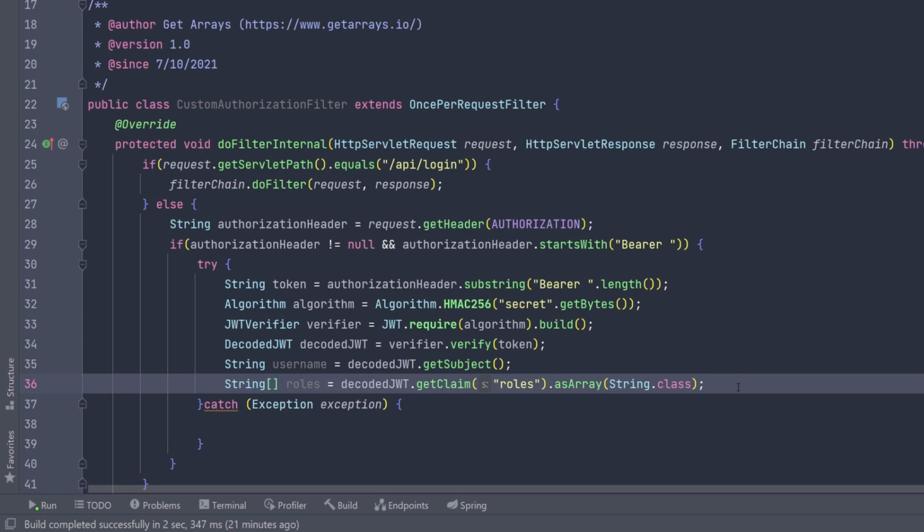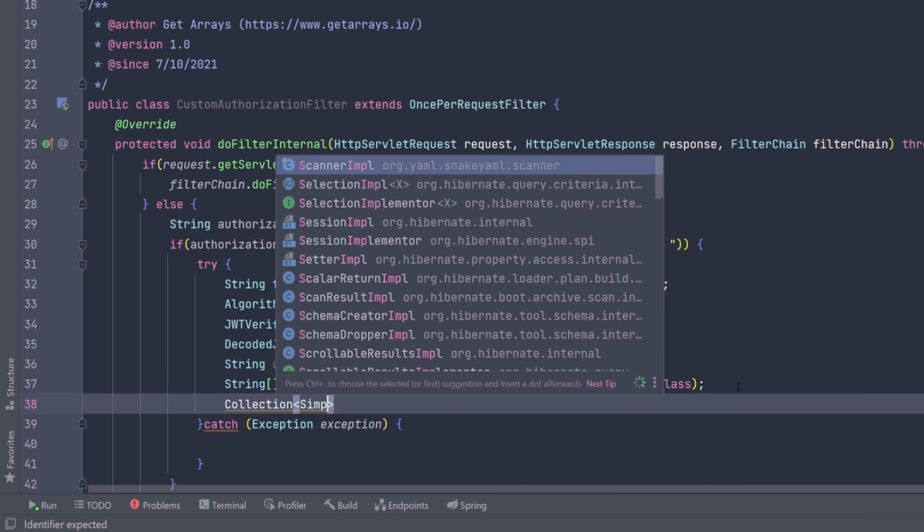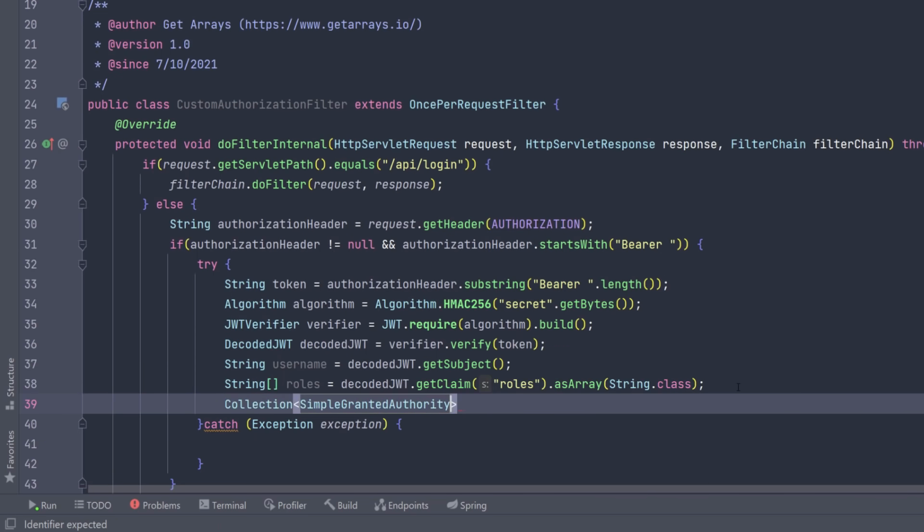We just need to set them in the authentication context. So now we can pass in a collection. I'm going to do Collection of SimpleGrantedAuthority, and I'm just going to call it authorities, and then define it as a new ArrayList, and you're going to see why I'm doing this.